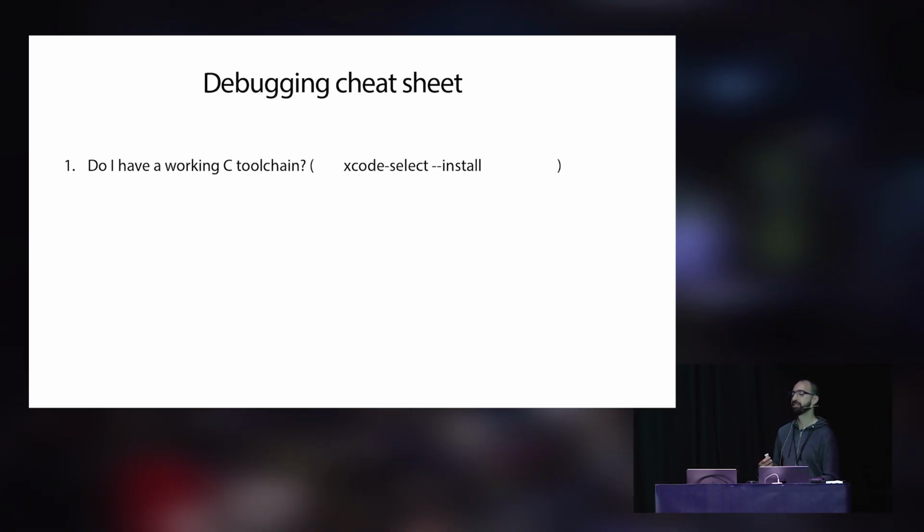Two, is there a library missing from my system? Whenever a gem needs a native extension and needs some library to be there, it usually says so in the README. So check the gem's README. One of the first things should be the information about the libraries you need to install.